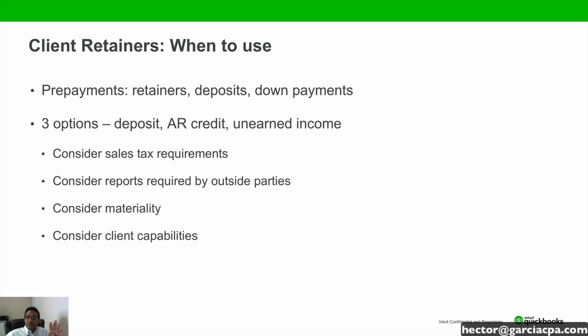There's actually three ways to record this retainer, deposits, or down payments. One is we can use the deposit method. Two, we can use the accounts receivable method or the negative accounts receivable method. And three, we will use the earned income method.